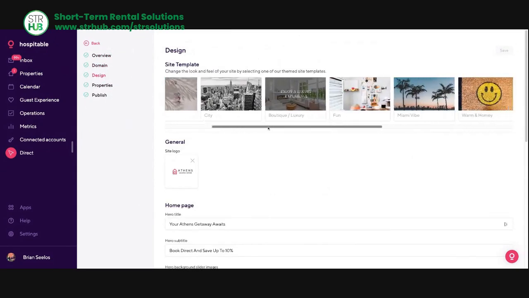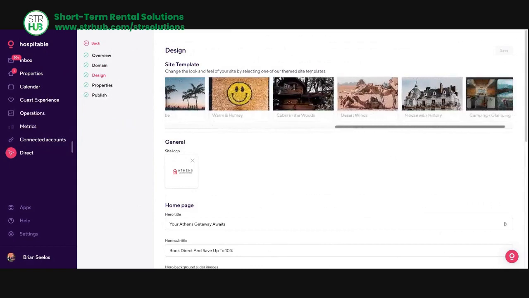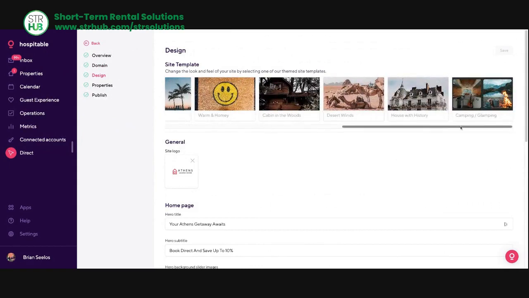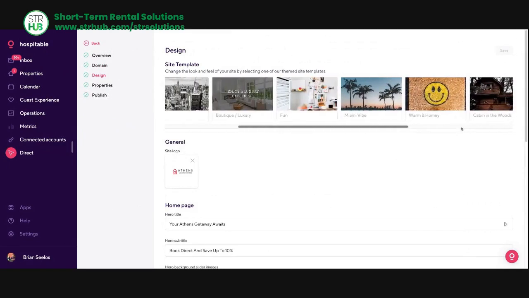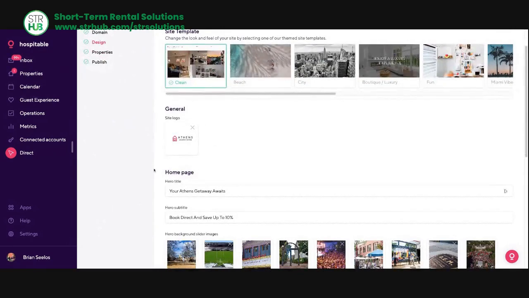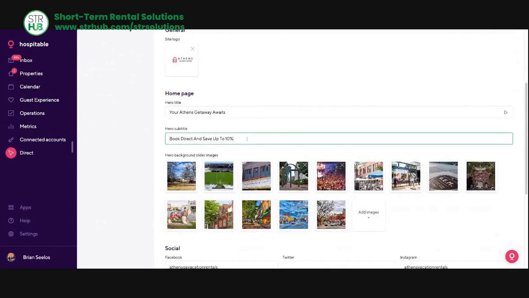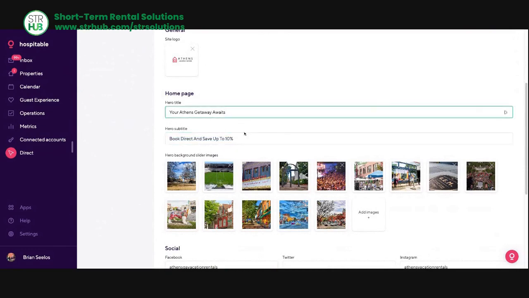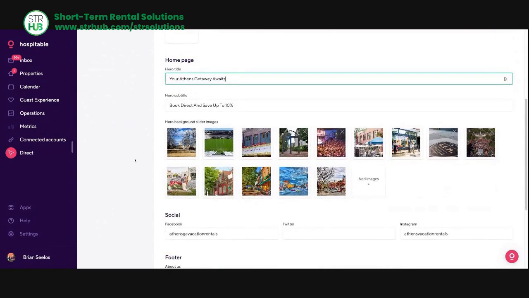Then you choose some design options. These are the theme templates that I was referring to. Depending on where your property is located, we might have a theme that fits it really well. I just chose a clean theme because none of these really made sense for where my property was located. You can add a logo, if you have one for your rental or for your business. There's a headline and a sub headline on the front site, which will make a little more sense in a second.